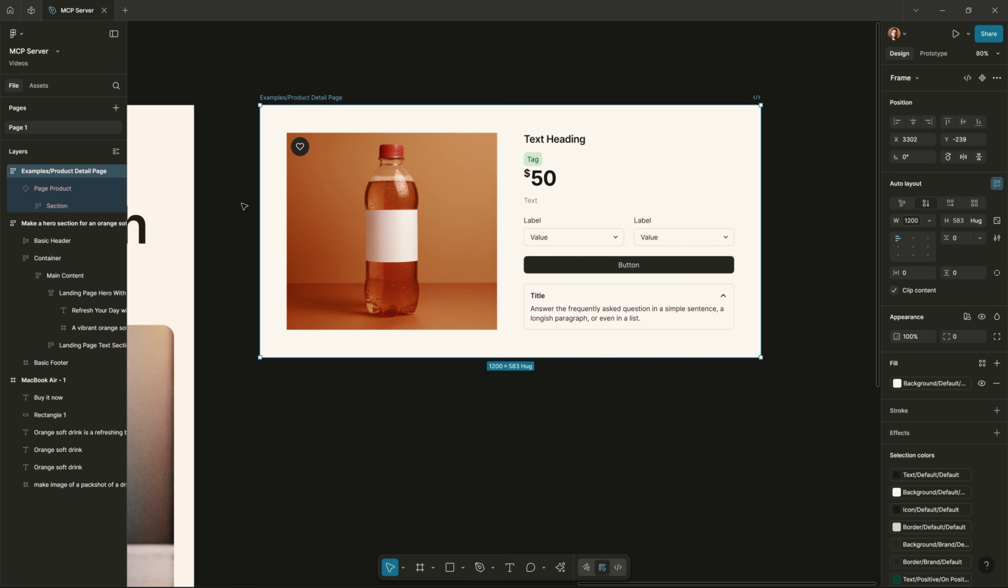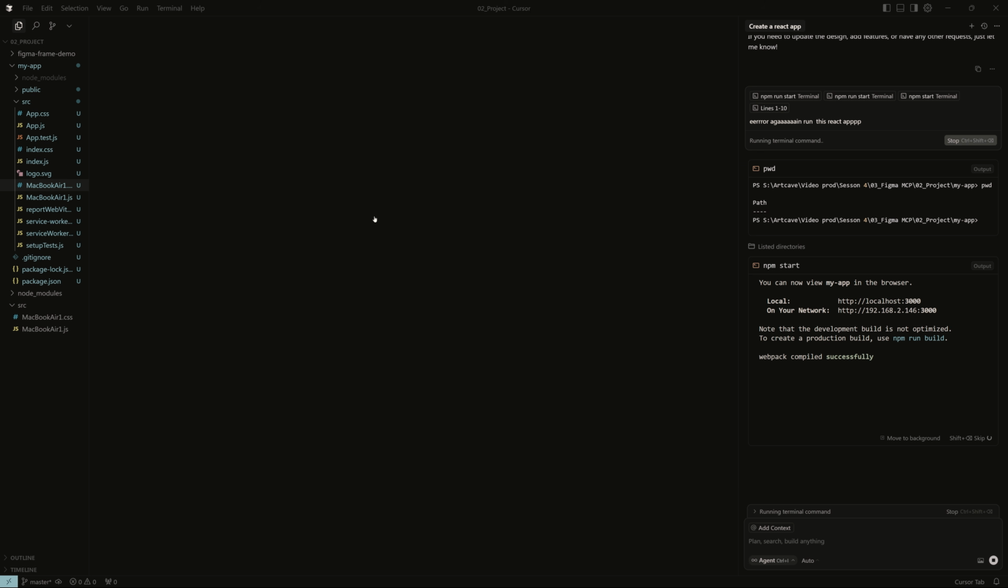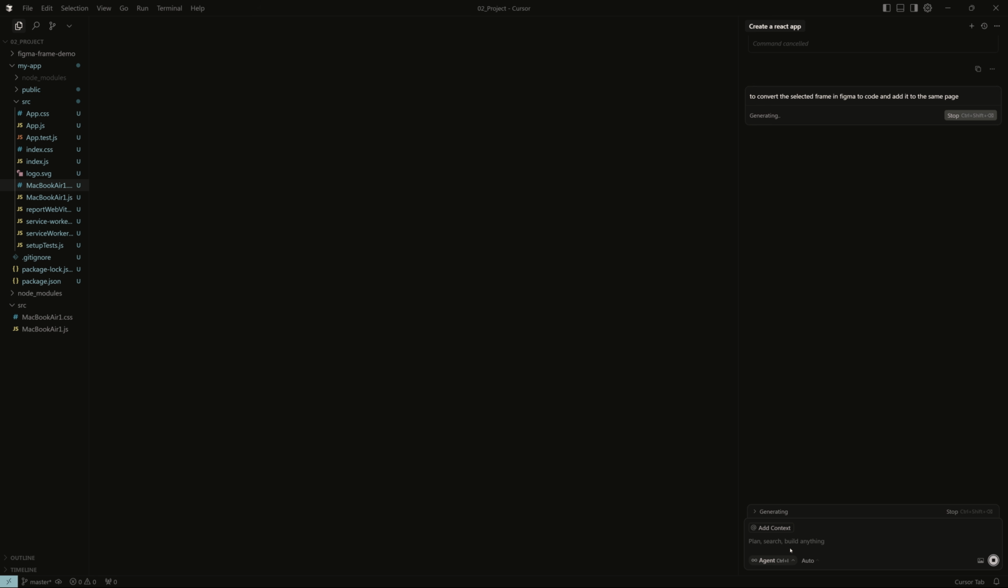I'm going to ask the cursor to replace the design that we have with that one. So let's get back to the cursor. So we need to go back to Figma actually, and then select this frame. And I would like this time to ask the cursor to convert the selected frame in Figma to code and add it to the same page. Let's see if we can see the same hero section below the section that we had before.